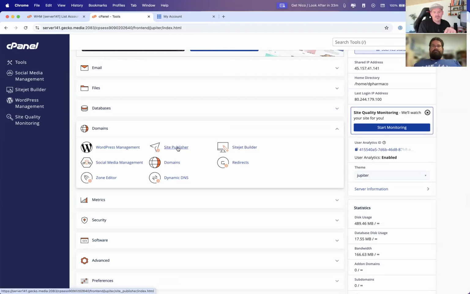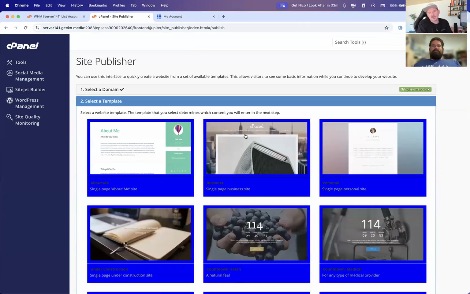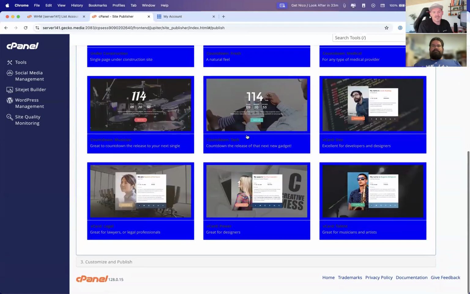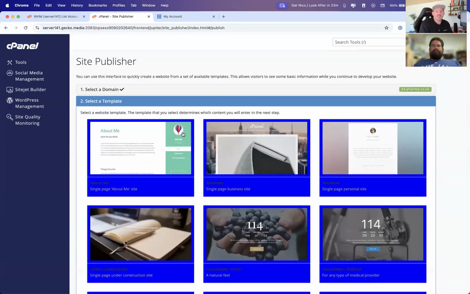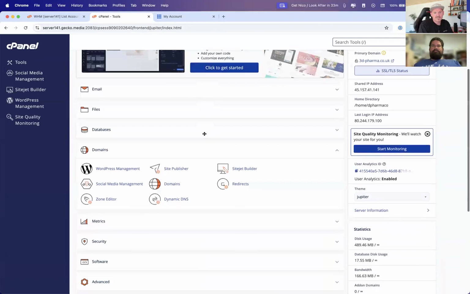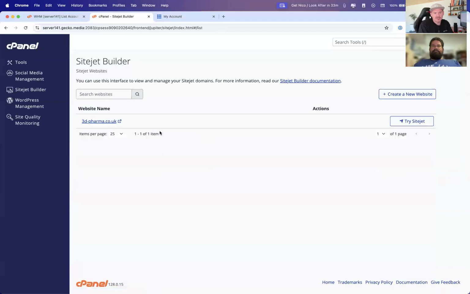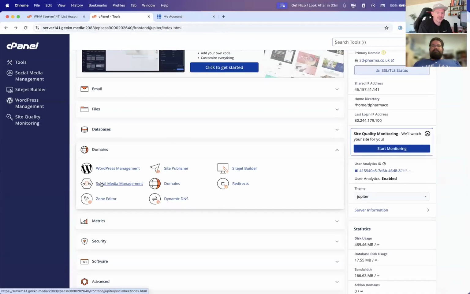You've also got site publisher. So this is a way that cPanel allow you to just publish a website, okay? Again, for me, a total waste of time. I would never use this, but it's there. You've got SiteJet Builder. It's a similar thing. You can use it to create websites. It's just not something that I would ever use, but it is there. And for me, it's something that I would ignore.